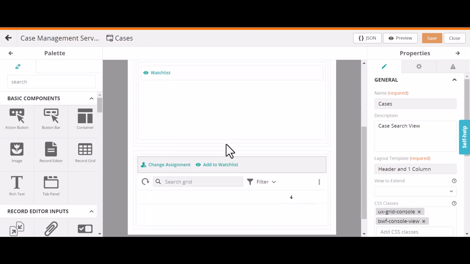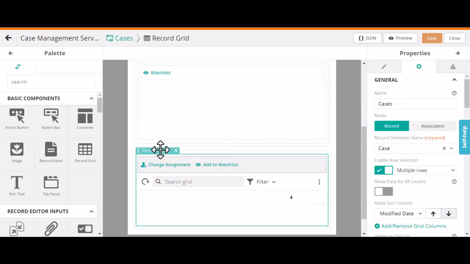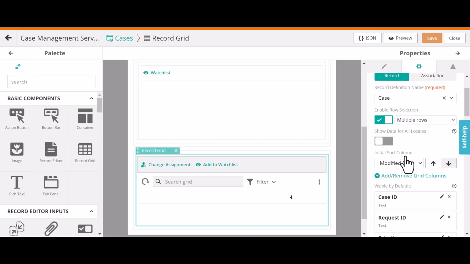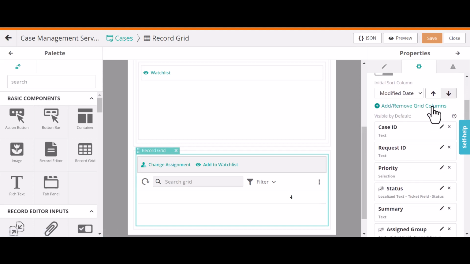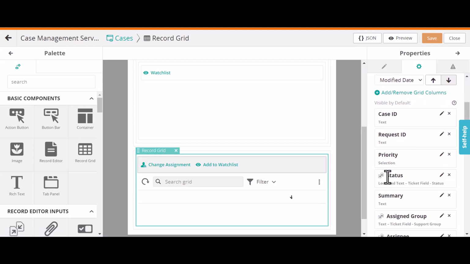Scroll down and click on this table. Click on the Record Grid section. Under the Settings tab, if you scroll down, you can see Add Remove Grid Columns. Whichever fields are marked with this arrow will be called associated visible columns, and we should not make any changes to these out-of-the-box fields.